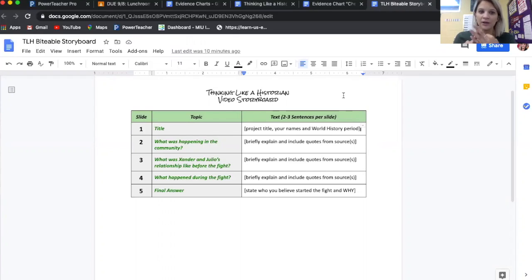The third slide, explain what Xander and Julio's relationship was like before the fight. So again, sum up, were they friendly or not so friendly before the fight? And then finally, what happened in the cafeteria? And then your fifth slide is going to be your answer stating who started the fight and why.